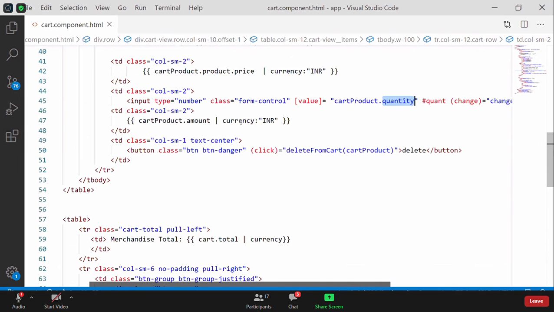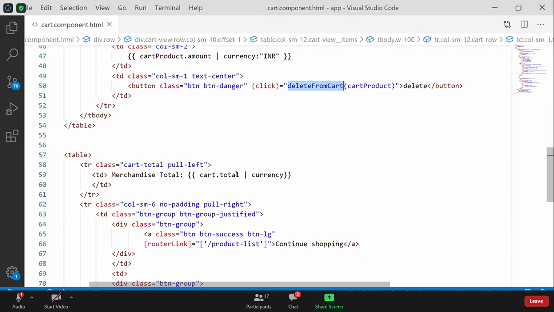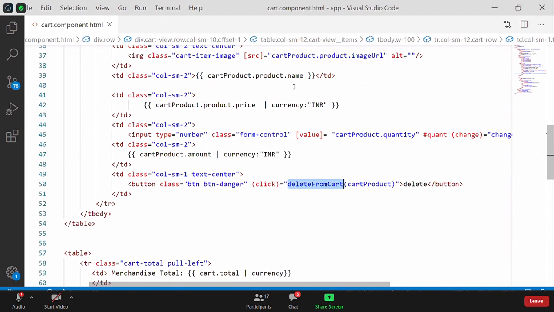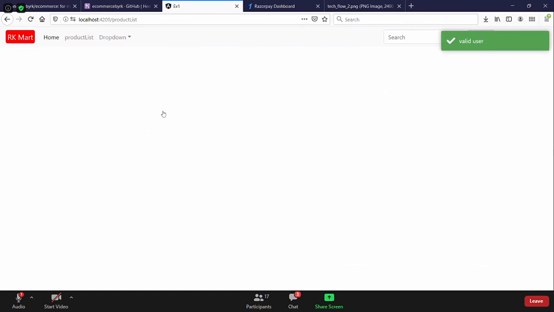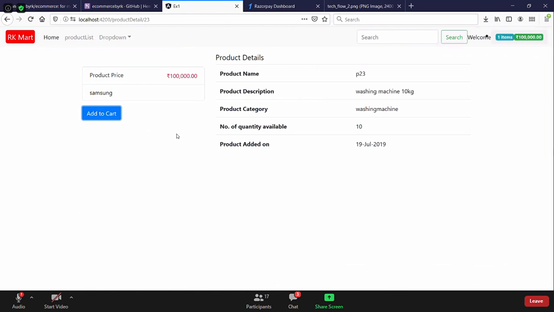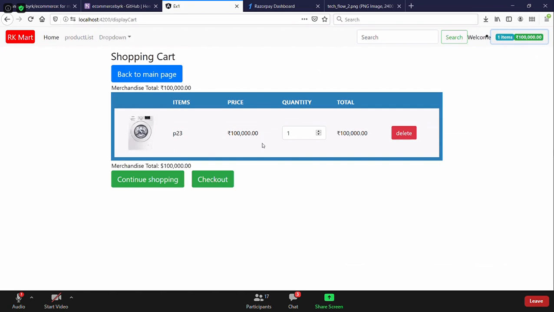What is the next one? Cart.product.amount.currency, and as well as the date button. So right now, this is the way we are displaying each and every item in the cart. We are displaying some information here. See here, if I click on this one, we are displaying the image related one. Yes, it is a little bit slow, that's fine. So right now, these are the details.